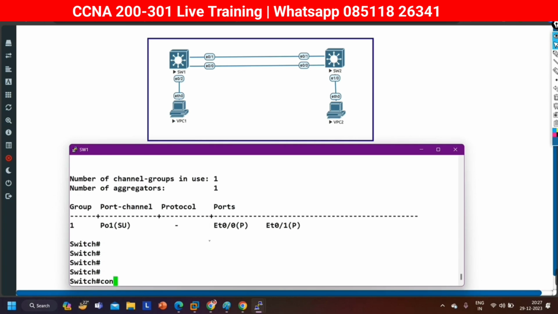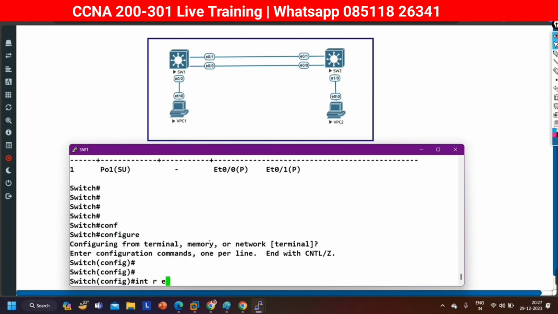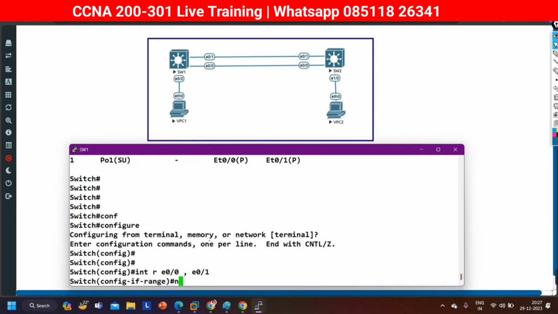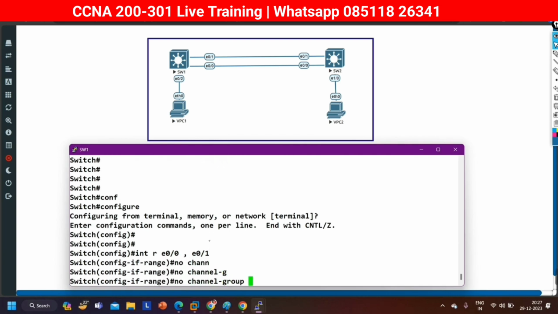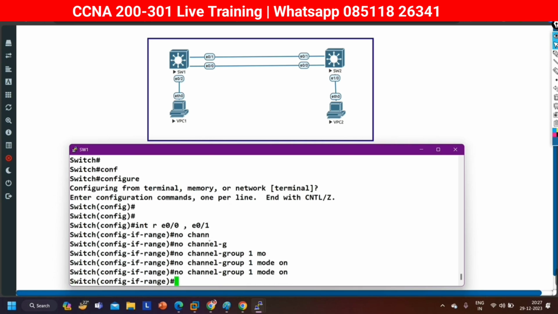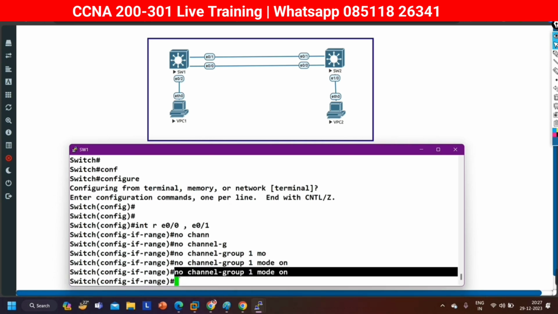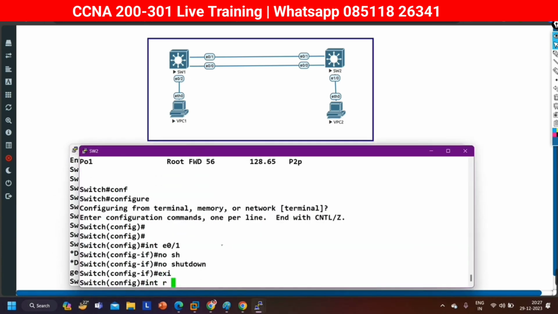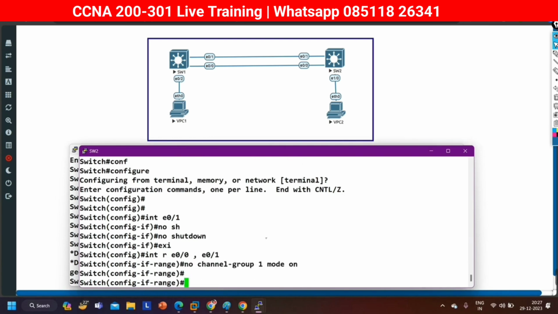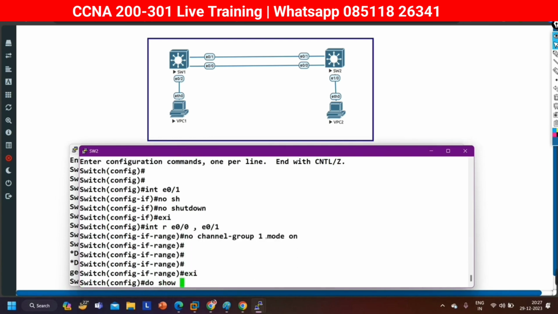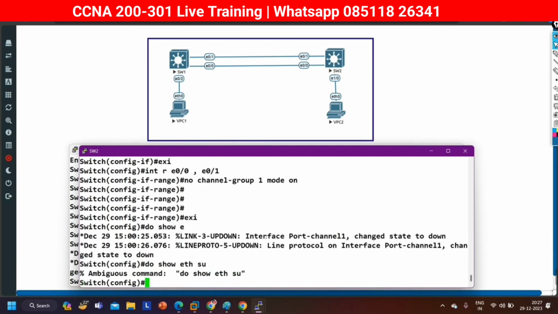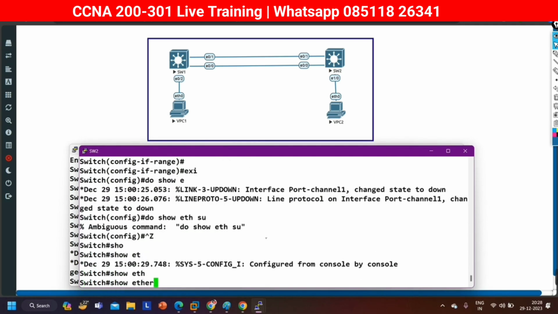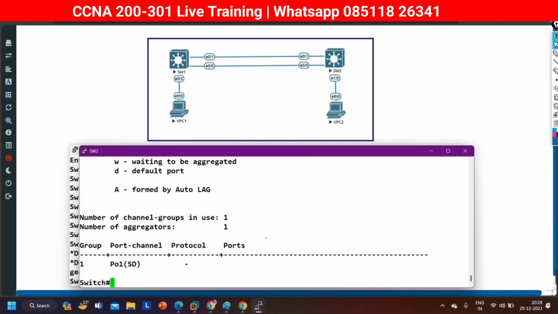Okay. Now, first of all, let me configure a protocol here. Interface range E0/0 and E0/1. I'm going to remove this command, no channel-group 1 mode on, right? I will run this command on switch number 2 also. Interface range E0/0 and E0/1. Then show etherchannel summary.